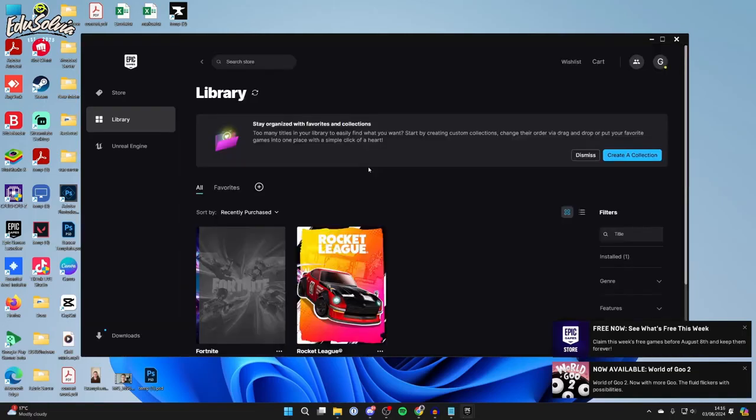Once the download and installation are both finished, and it will do that automatically, you can go back to your library on the left, click on Fortnite, and start playing. It's super simple.